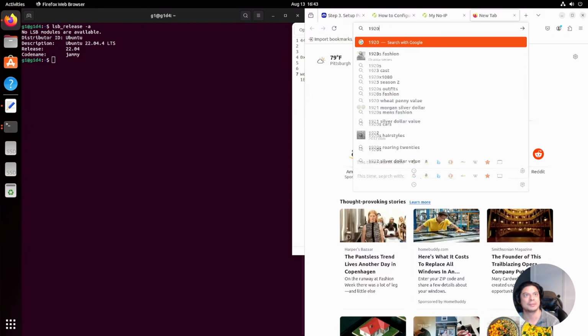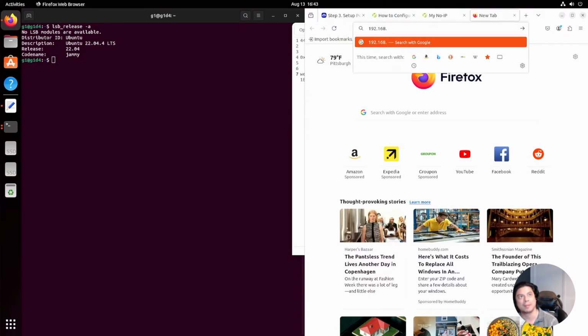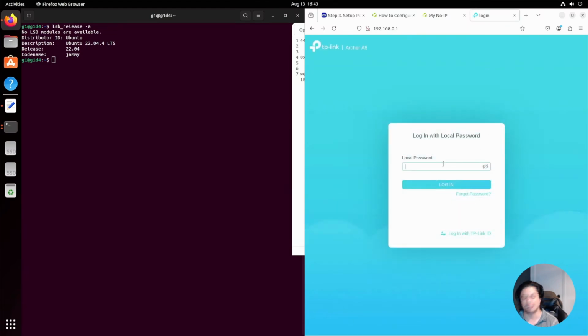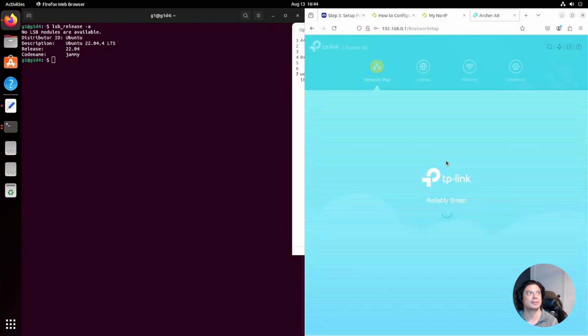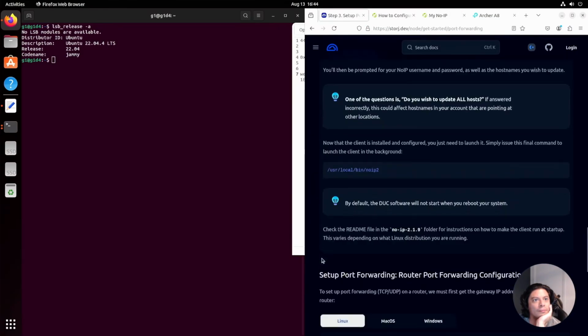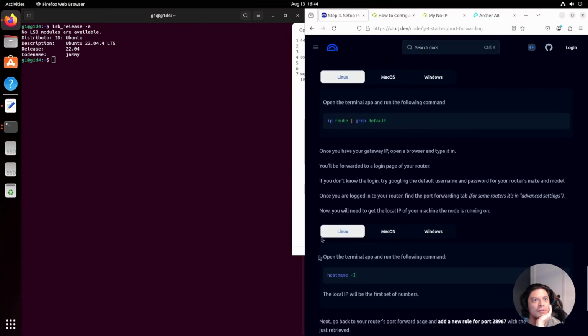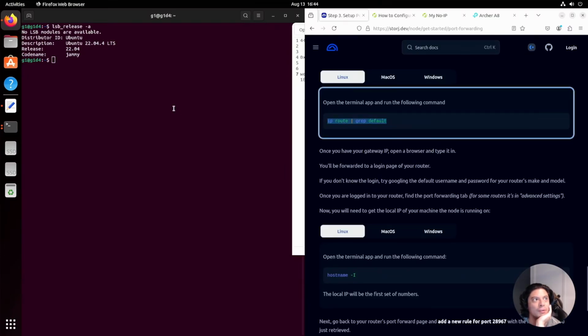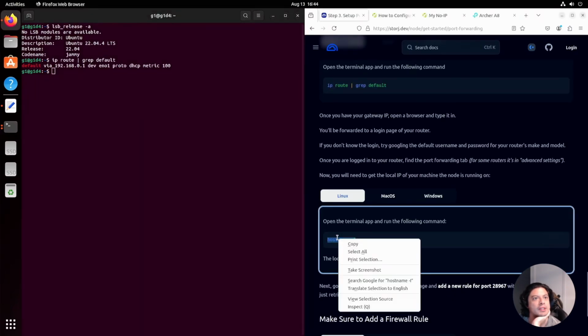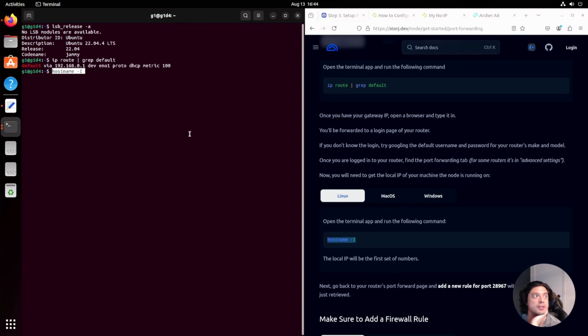Let me do that. 192.168. Mine runs at that. It's a TP-Link. Get into that real quick. Now the port that it wants us to forward. Oh yeah, this is going to tell you where to go. Then this is going to tell you what your computer's IP is. There's a couple ways to do that, but this is 113.